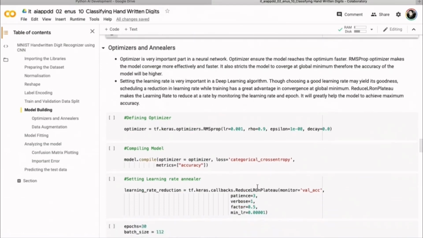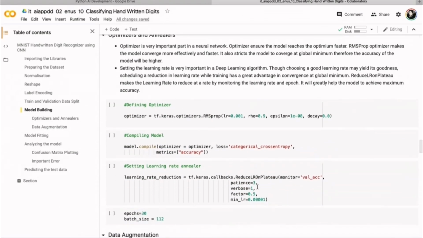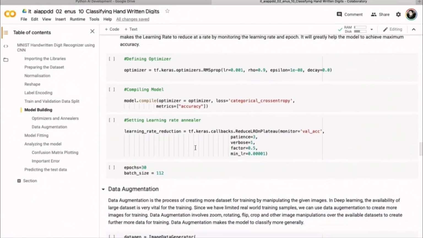Once you have the optimizer, the next step is to compile. Once the compiling happens, this is where you define that this is my optimizer, and this is my loss that I need to minimize. Loss is essentially how you want the network to understand whether it is learning well or badly. So that's what we are defining here.